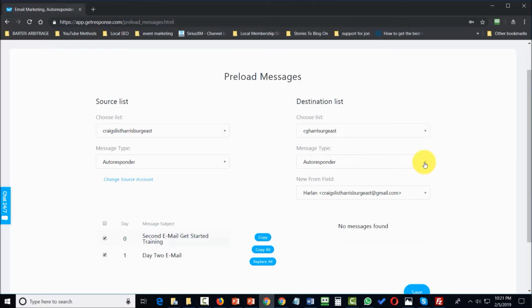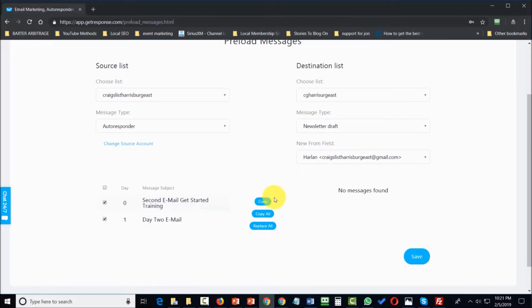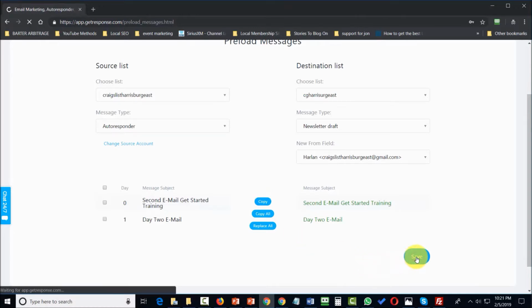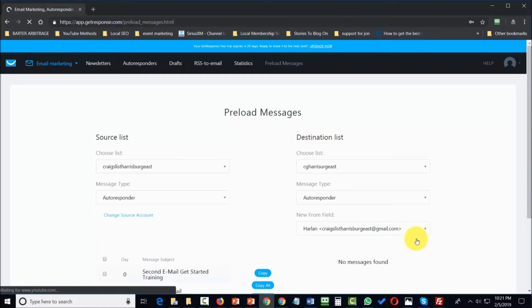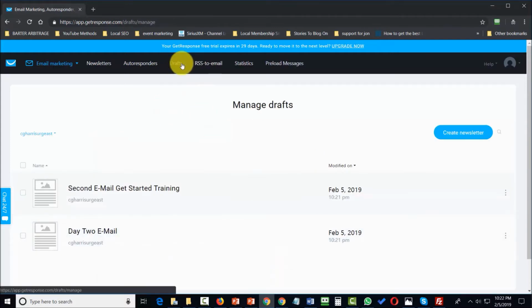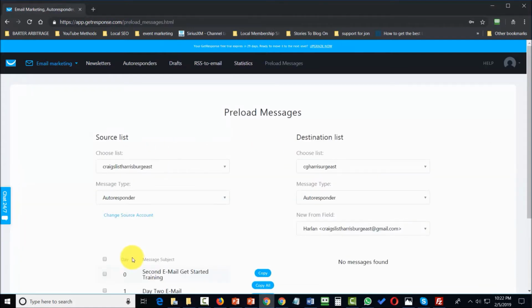So for example, we can change this list, and we can make it so that these emails are going to be for newsletter drafts. And so we're going to copy the selected emails to a new destination list. We're going to save them. And then our list now has two new newsletter drafts. And if we go to our drafts, you'll see our list and you'll see these emails now available in this area.